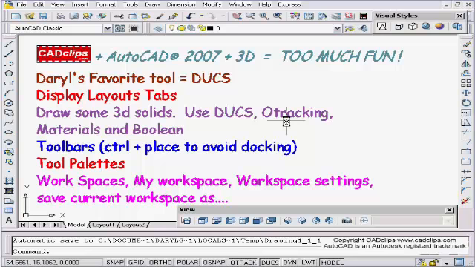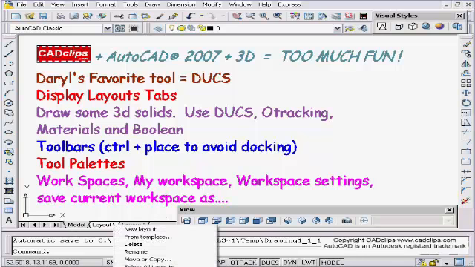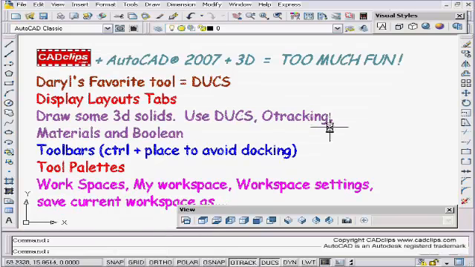Just a couple of things here, display changes that have happened. You'll notice I've got my model tabs. If you right click on here and go down to the bottom, it says hide layout and model tabs. You can do that and it'll gain you a little bit of space on your screen if you're modeling in 3D and you don't need to see your layout tabs.